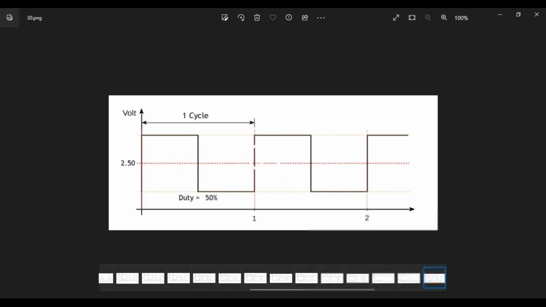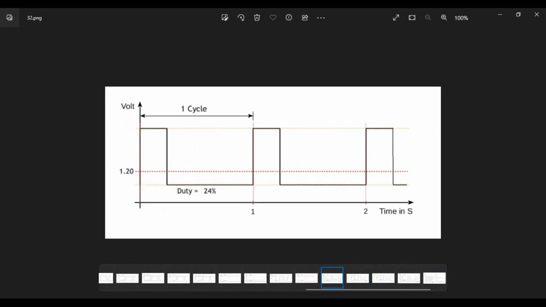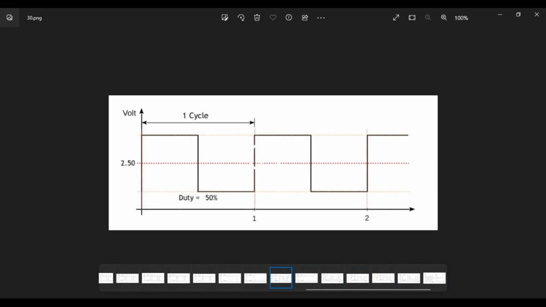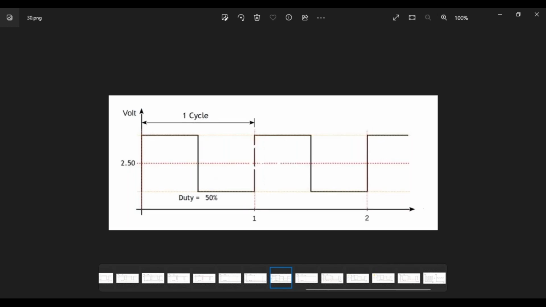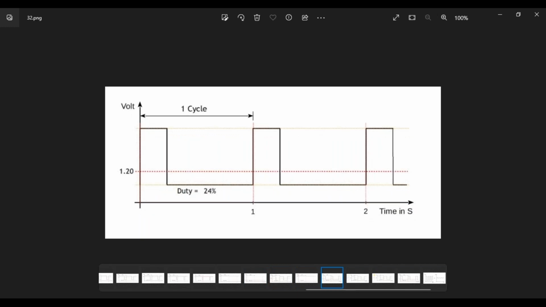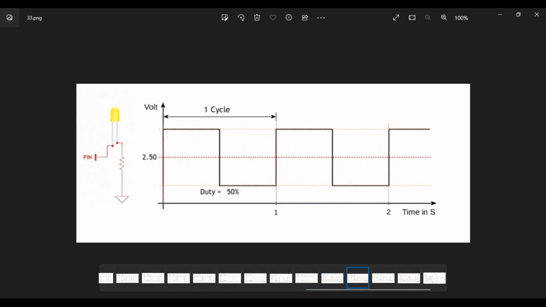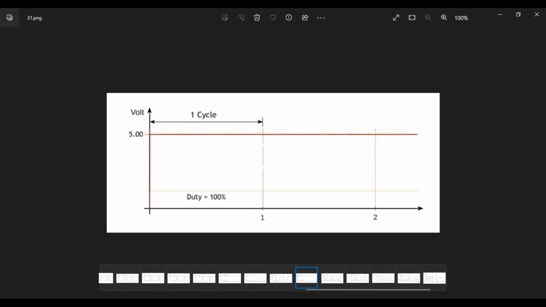Now observe this waveform and tell me how much is the duty cycle. One second. Here it is clearly shown the duty cycle is 50%. Here, the duty cycle is 100%. Similarly here, the duty cycle is 0%. Like this, you can observe how much is the duty cycle in a particular pulse.